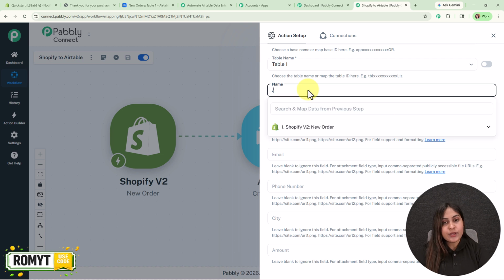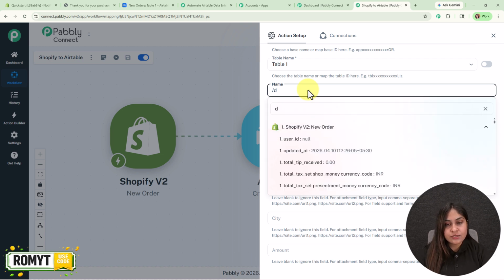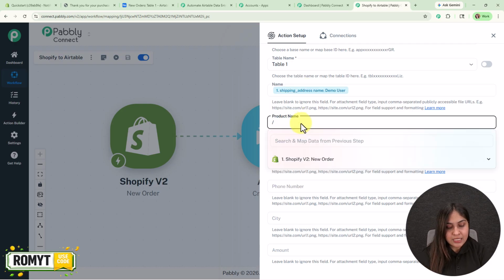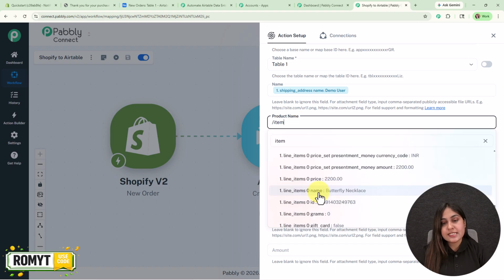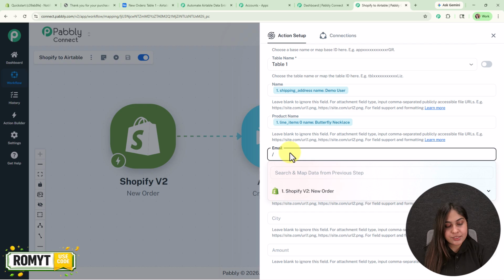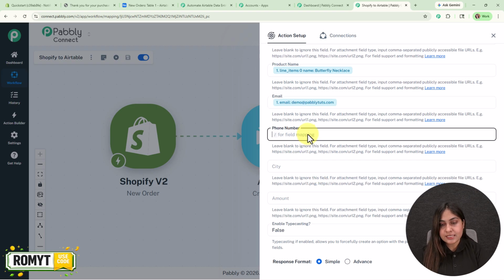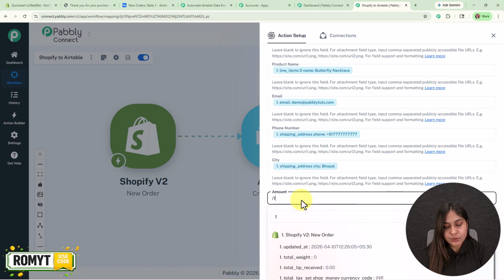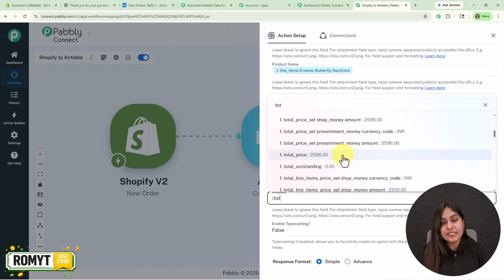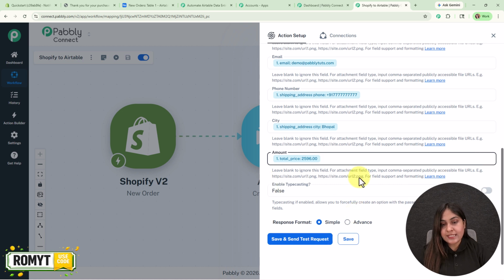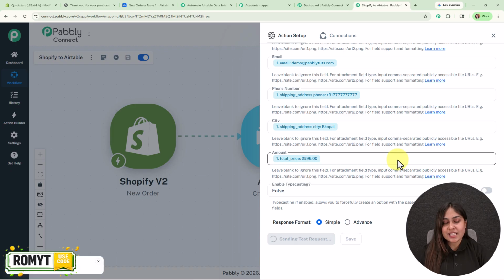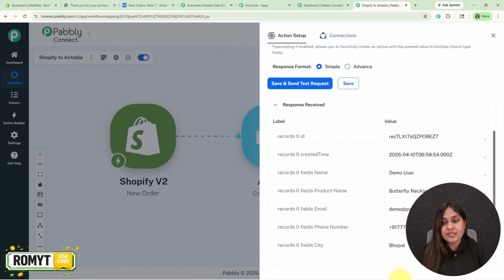So to map the data we are going to enter a slash first, and then you're going to search for the customer's name firstly. So this is the customer name. Then we are going to map the product name over here. So this is the item name, and then for the email address we are going to map the customer's email address. Here we are going to map the phone number, and here we are going to map the city. And lastly, we are going to map the total amount that we have received, including taxes as well. So this is the total price, and then it is asking enable typecasting. For that, we are going to select false, and then we are going to click on this save and send test request. You can see we have received a successful response.